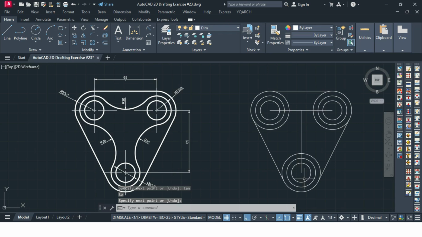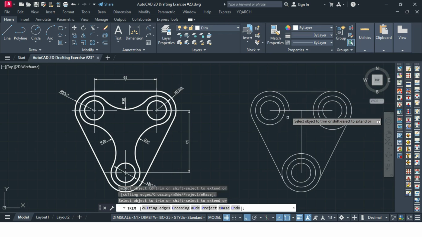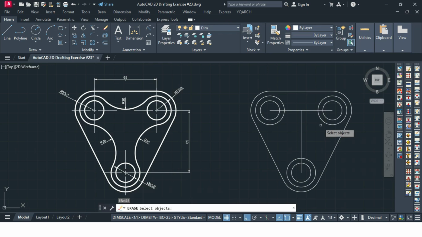Then I'll use the trim command, hit enter and trim the extra blank lines which I no longer need. And I will also erase the reference lines which I don't need. So this line I'll erase, and this line, and hit enter.